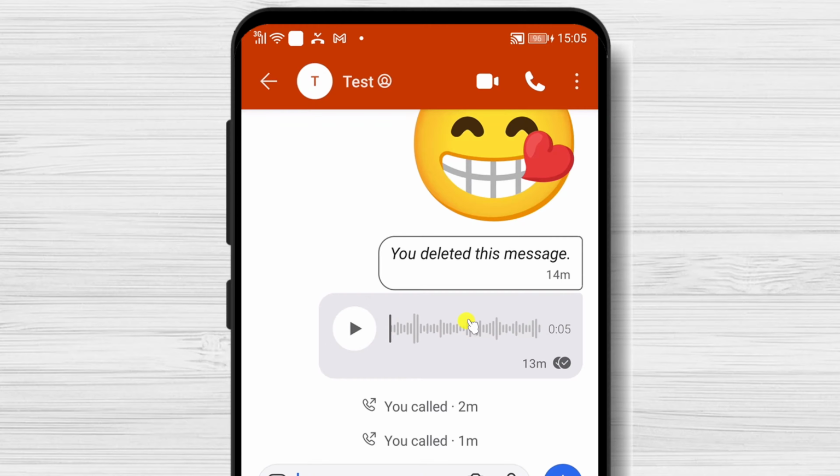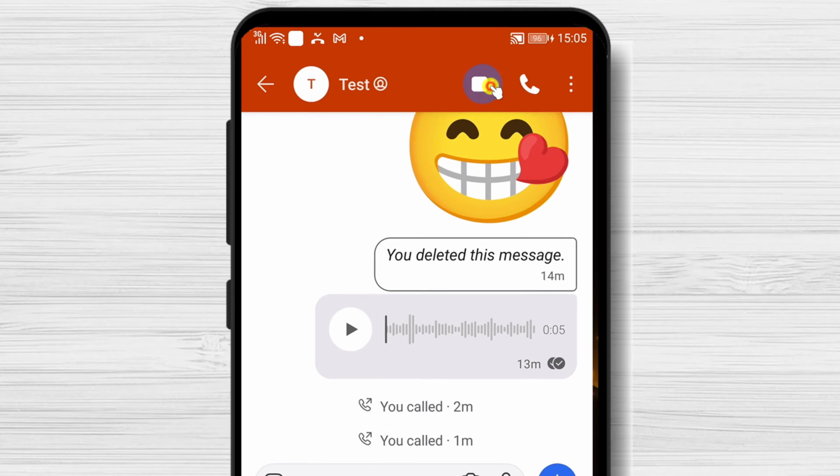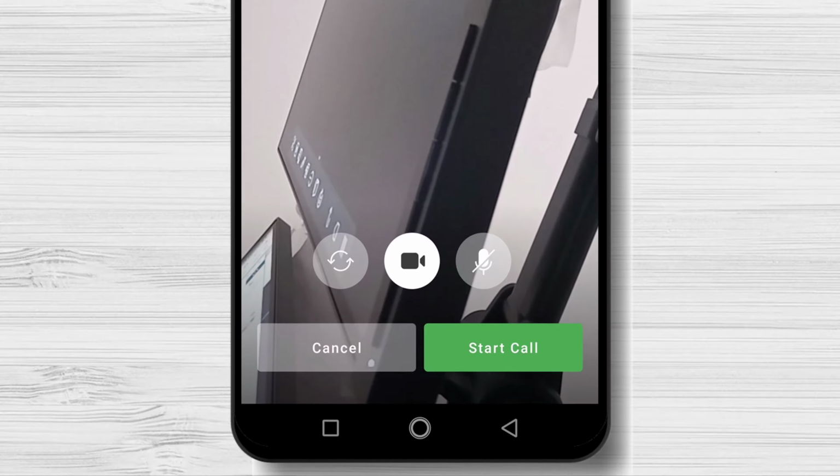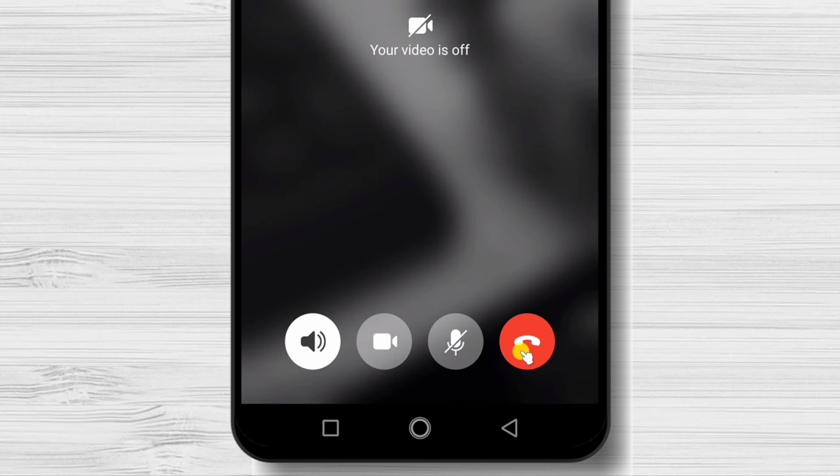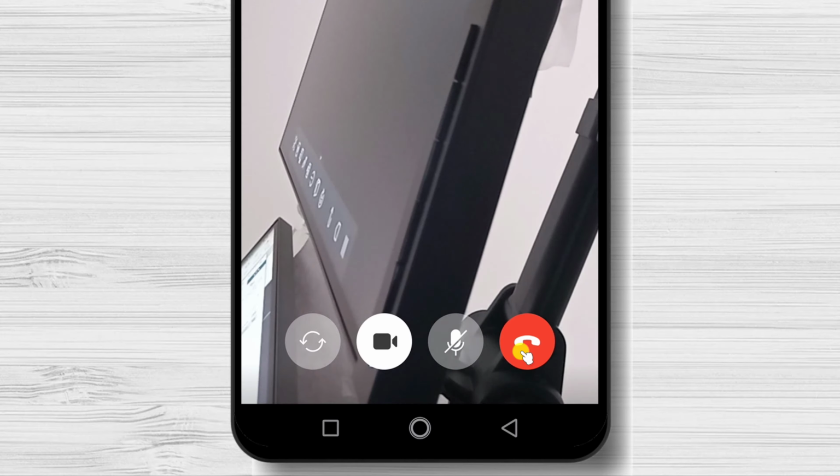To start a video call on Signal, tap the video icon from the top. From the start you will be able to switch between the front camera and the rear camera. Leave the camera on or off and even mute your microphone. Tap on Start Call. The call is starting. If you do not get an answer, then it means the person is not available.